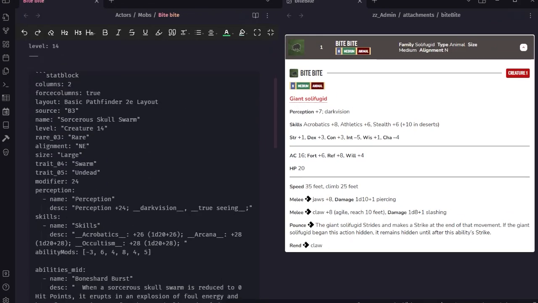All right, so here we go. We're going to leave the force columns at 2 and true. That's fine. It's the Pathfinder Bestiary. The source, technically on my notes, I actually had B2. Bestiary 2 is where the giant solifugid is, but that's fine. And then the name of our creature is going to be Byte. I don't think I did it with uppercase, lowercase. Okay, so we're good. This is a creature.